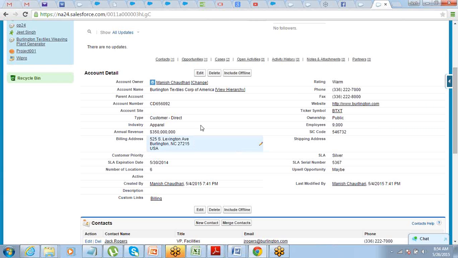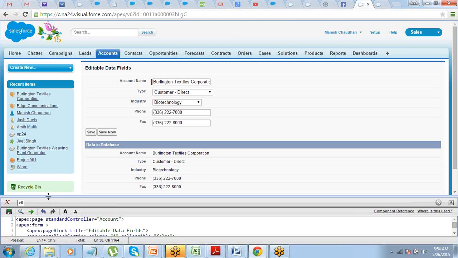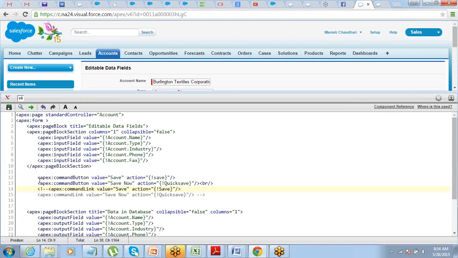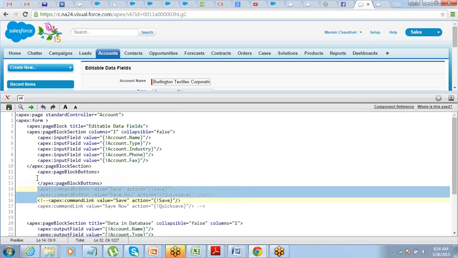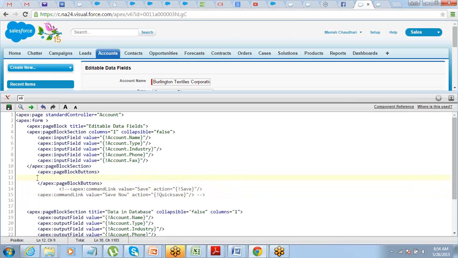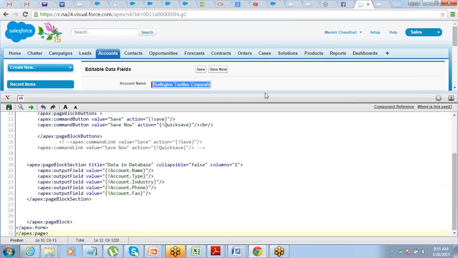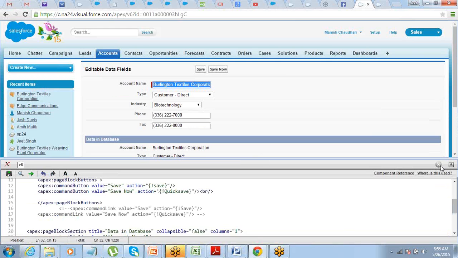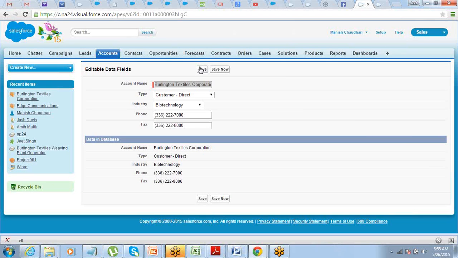So to bring in this kind of buttons, we use another component called a page block button. All you have to do is put your buttons into another component called apex:pageBlockButtons. Just put these buttons. This is applicable for links also. You can put your links there as well. Save it. See. So this brings in your buttons at the top and bottom of the page block. Here and here.